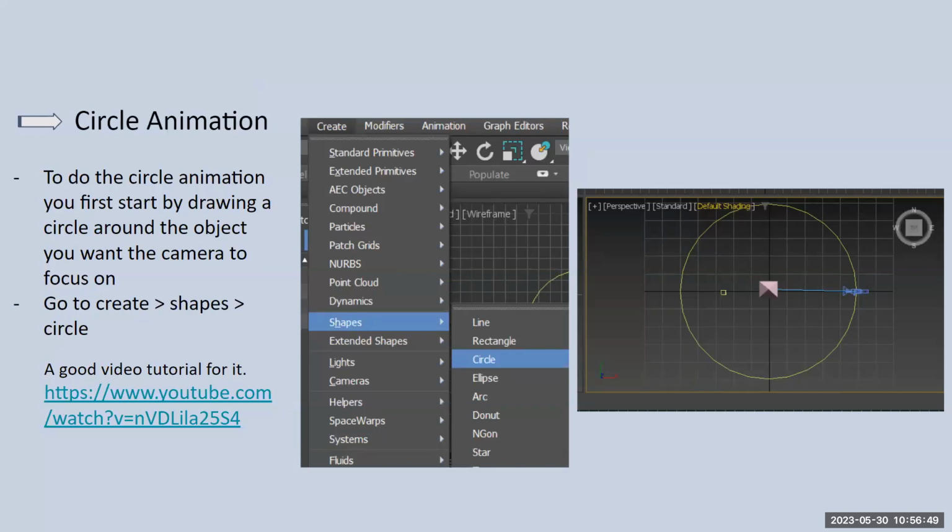Okay, moving on to circle animation. So to start your circle animation, you first start by drawing a circle. You go to create shape circle around your object. And then I just quickly put a link for a video that's useful.